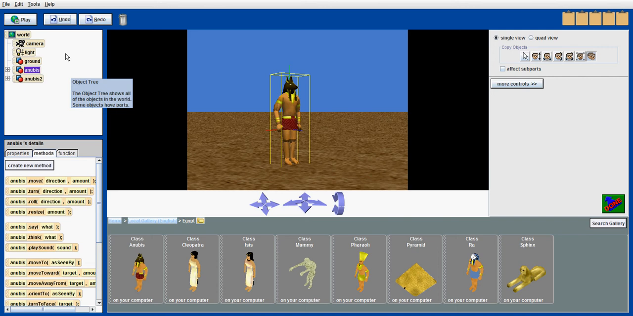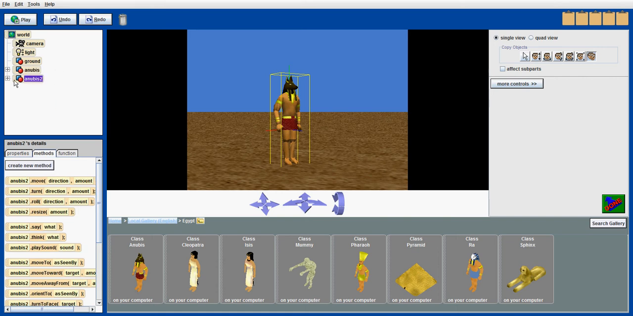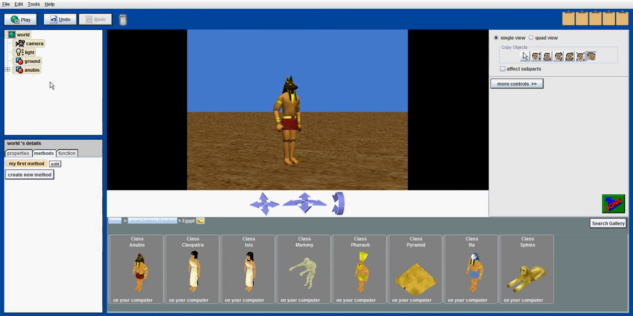Okay, it doesn't look like that actually got rid of my Anubis. So I'm actually going to come over here and right click in the object tree on Anubis, and we'll delete Anubis that way, Anubis number 2.